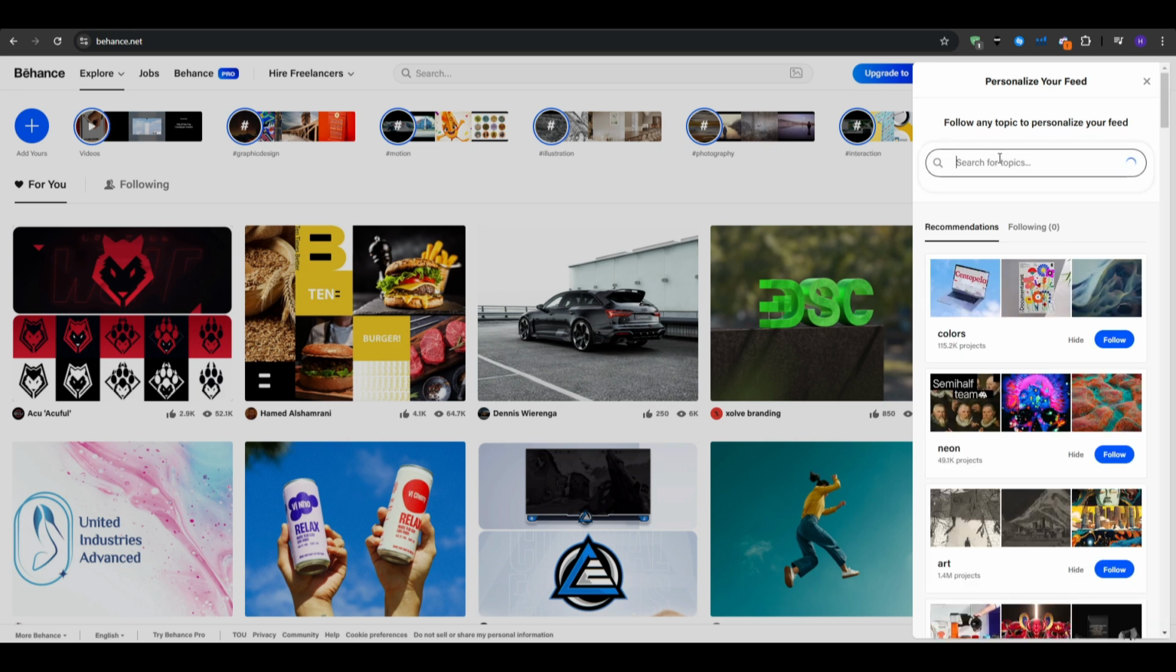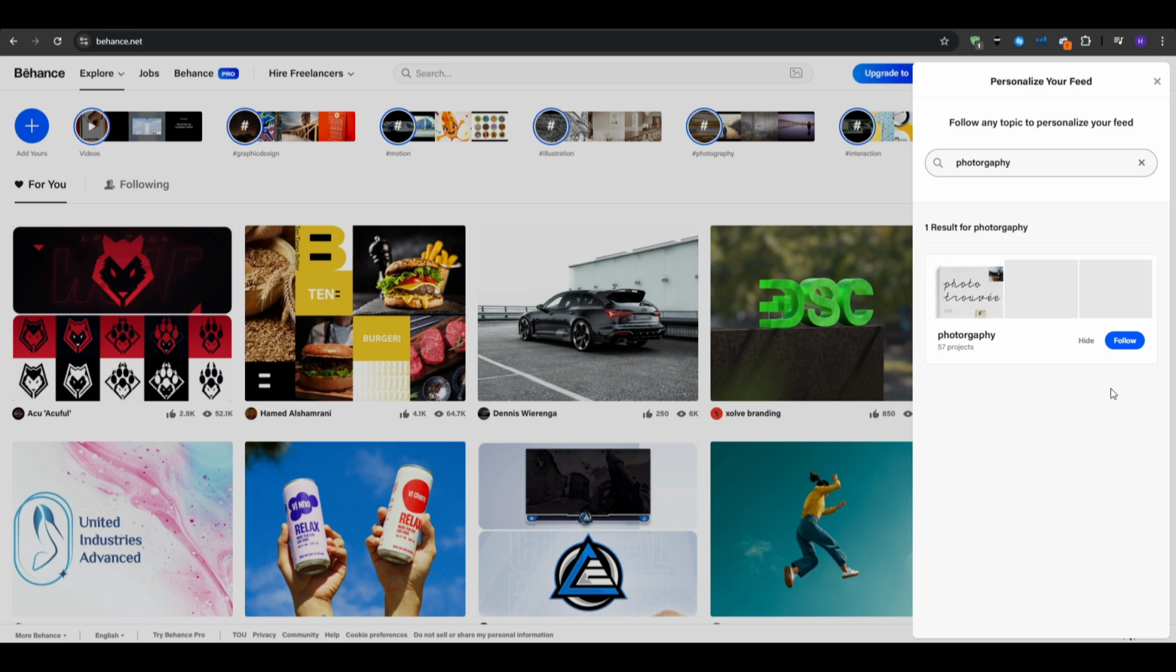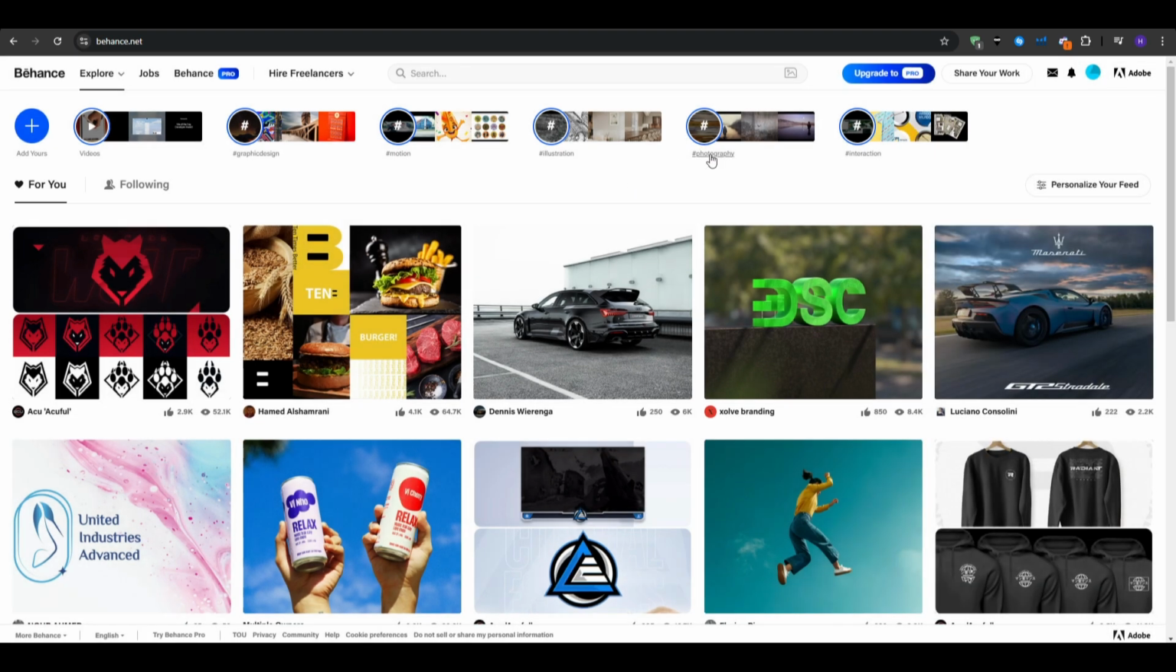For a photography-focused portfolio, you might also want to pick photojournalism, portrait, travel photography, fashion photography, etc. Again, these choices help Behance personalize your feed, as you will start seeing recommended projects in those fields so that you can gain inspiration and keep track of what others in your industry are doing.